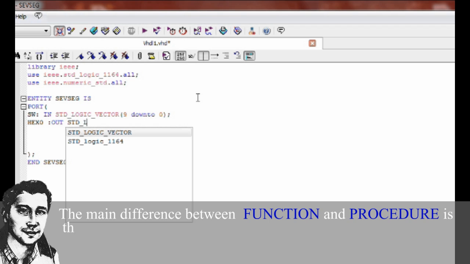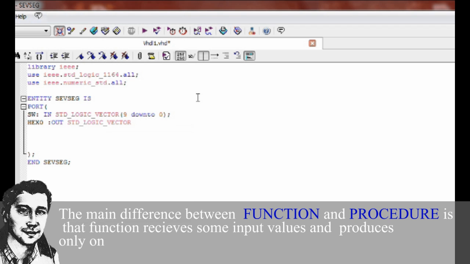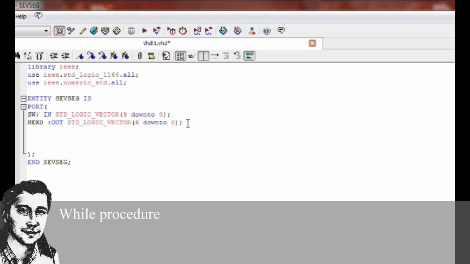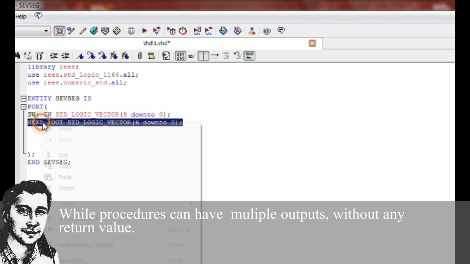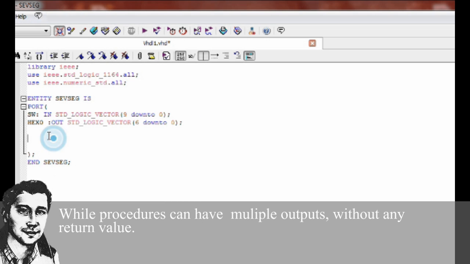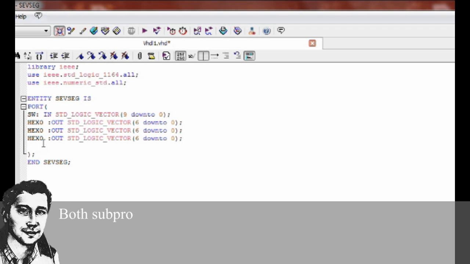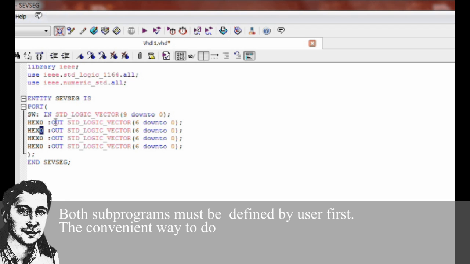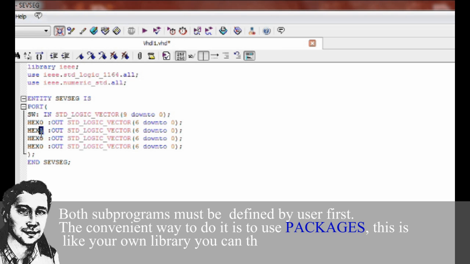The main difference between a function and a procedure is that a function receives some input values and produces only one return value, while procedures can have multiple outputs without any return value. Both subprograms must be defined by the user first. The convenient way to do it is to use packages. This is like your own library you can then include in any project.